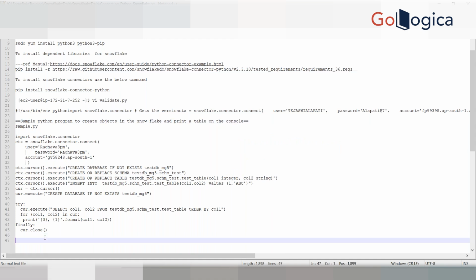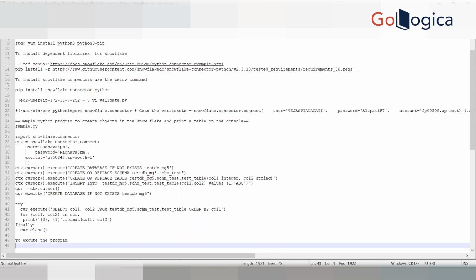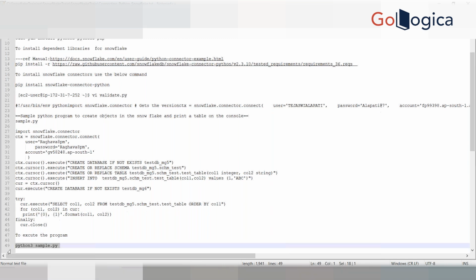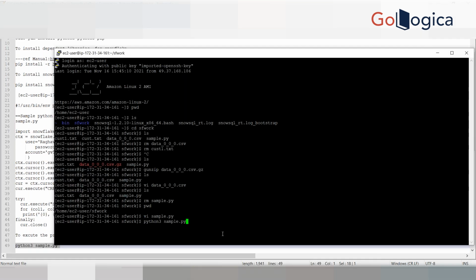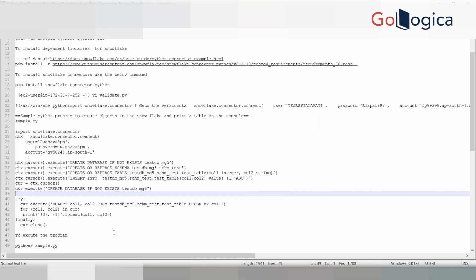Now, how do you execute? To execute the program, python3 dot file name. This is the way you will execute. Okay, so now the program is created, right? I'm executing it. See, one record is inserted, one ABC. That record is shown here.